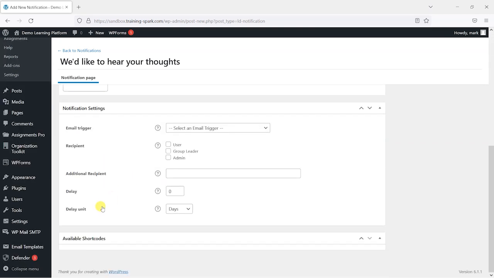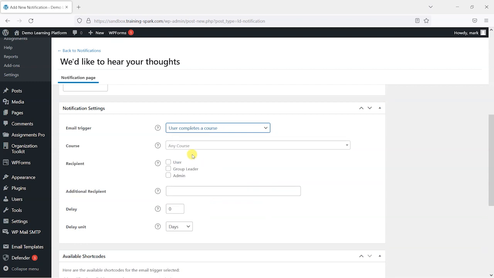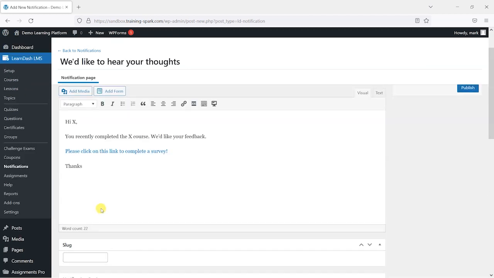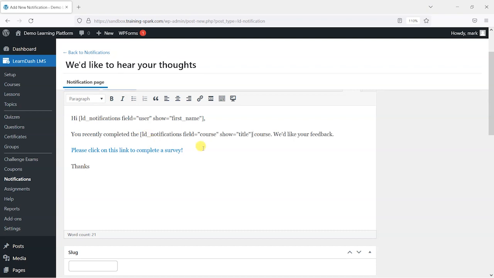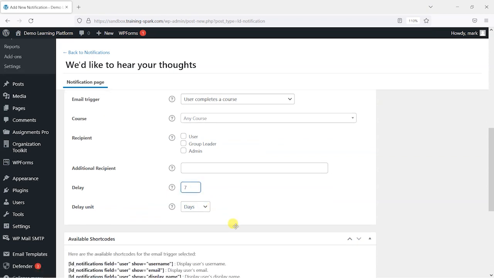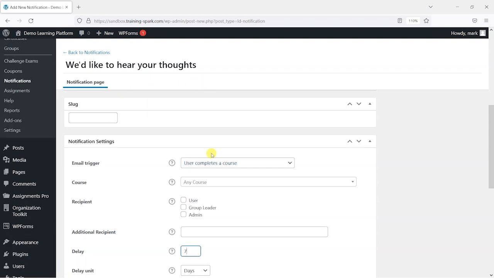Again, we're just going to populate those. Well, actually, first I'll choose when they complete the course. And I'm going to populate these shortcodes again just quickly so they've got that in there. We've got course title there. So what we want to do is send this after they complete their course. Maybe say 7 days after. So they would complete their course, and then 7 days after they would receive this email which asks them for feedback.